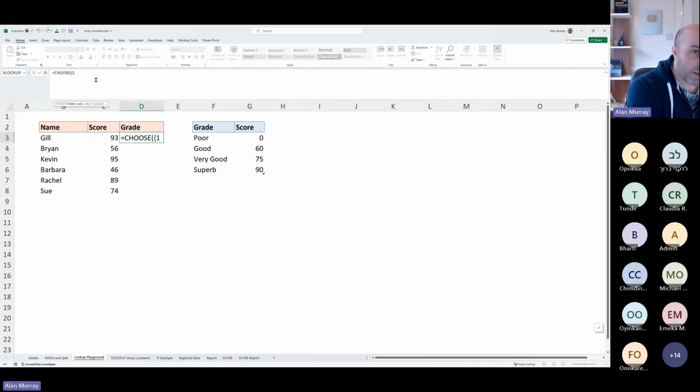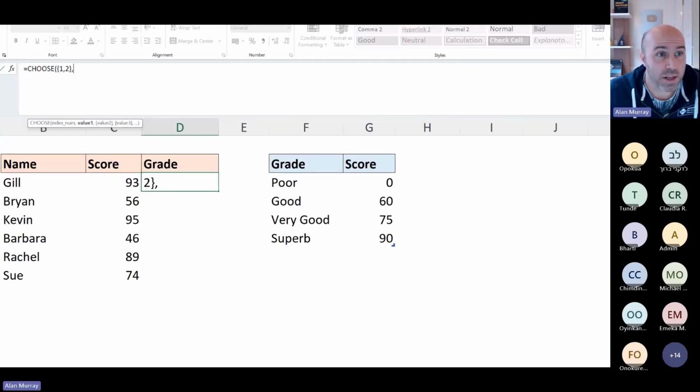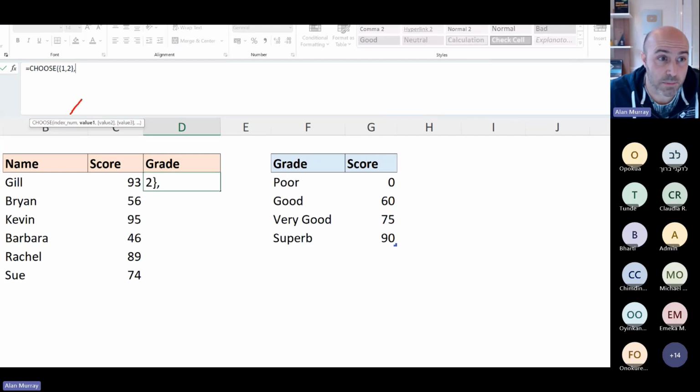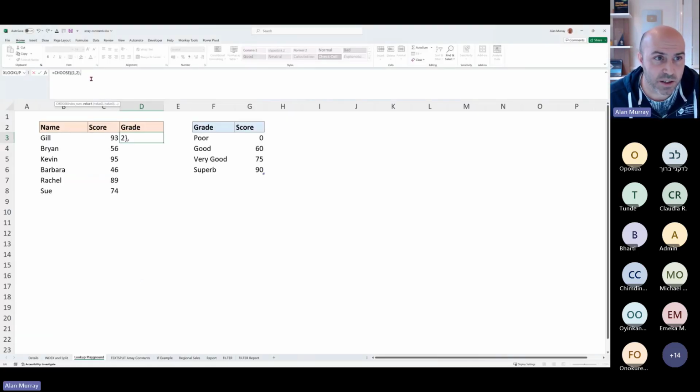I'd put 1, 2 in there, close off the curly brace. So I've given it a 2-column array of 1 and 2, comma. And then this choose function will ask me, okay, you've given me the index number. You've actually given me 2 because you've given me an array, a 2-column array. Now give me the values that relate to that. And I would feed it the values.